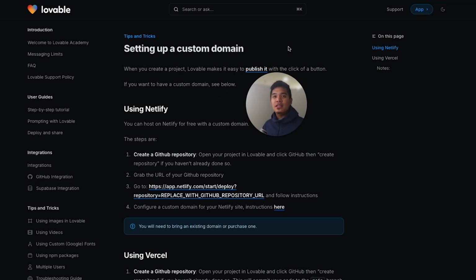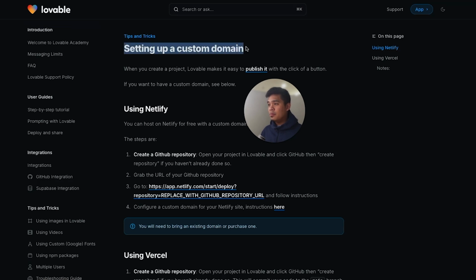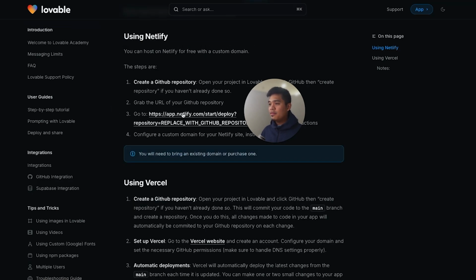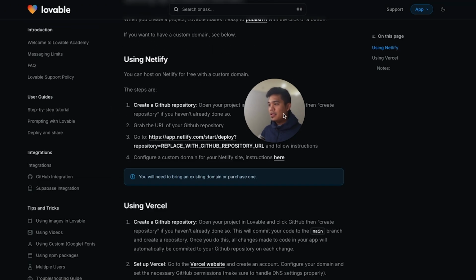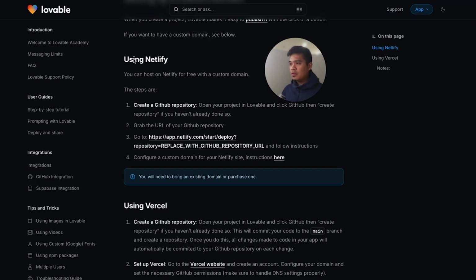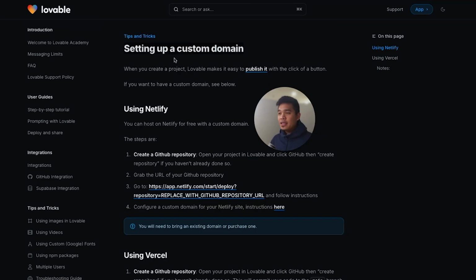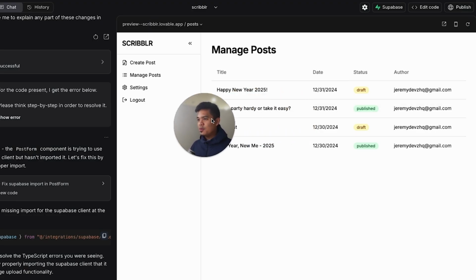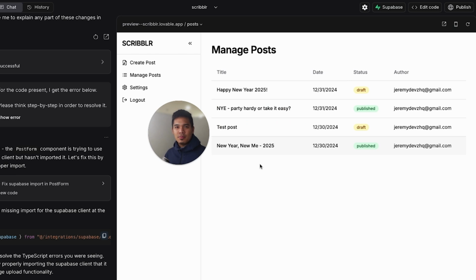Now let's get into the Lovable Netlify deployment issues. In Lovable's documentation, we have a page here called Setting Up a Custom Domain, and you can do this using Netlify or Vercel. The steps that I used in my last deployment video were the Netlify steps. But wait, how do you get to this setting up a custom domain web page in the first place? If you go to your Lovable application, this is my super simple blog CMS that I made in a previous video.